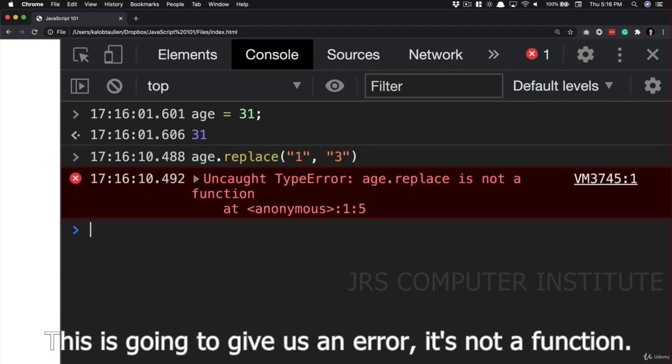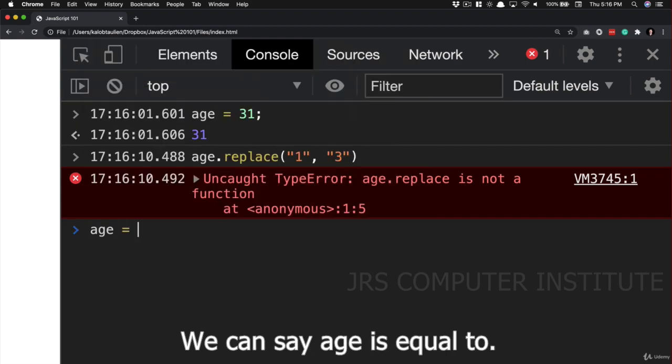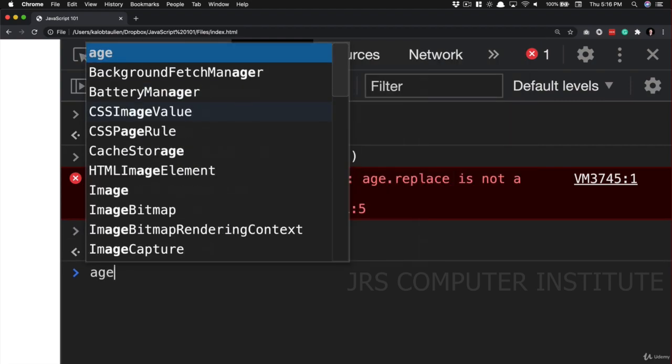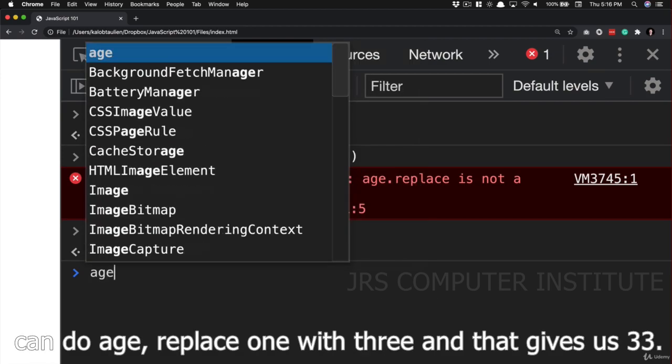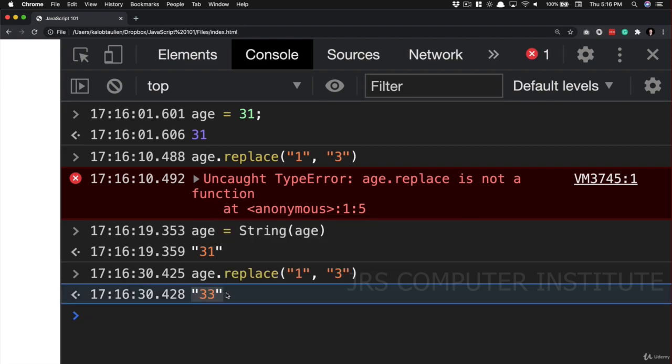So we make 33. Well, this is going to give us an error. It's not a function. We now have to cast this. We can say age is equal to string age. We know that that's now a string. We can see it in here. It has quotation marks around it. And we can do age dot replace 1 with 3. And that gives us 33.